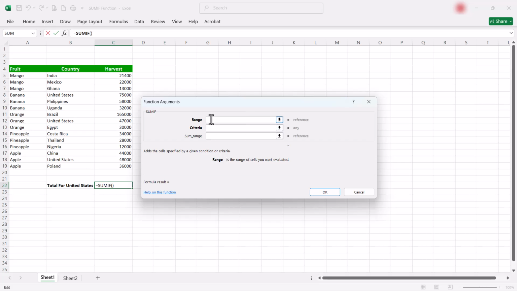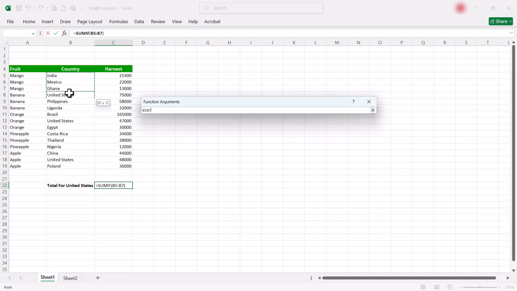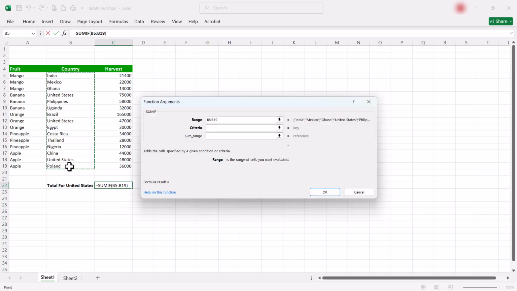So in the first page, it's asking us, what is the range of data within which your condition or your rule will be? Well, our range of data is the list of countries. So we come here because we want to find out the total only for one country. We come to B5, click it, and drag to select all the countries. That's our range of data. Once you do, the function argument box populates for you. We have B5 to B19.